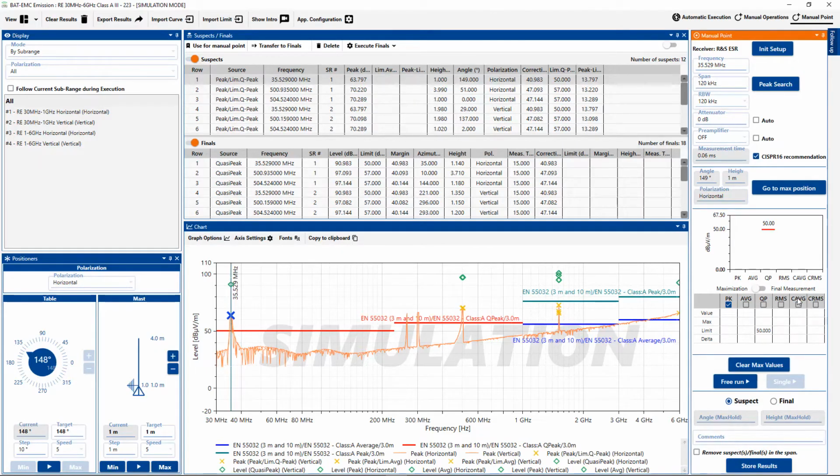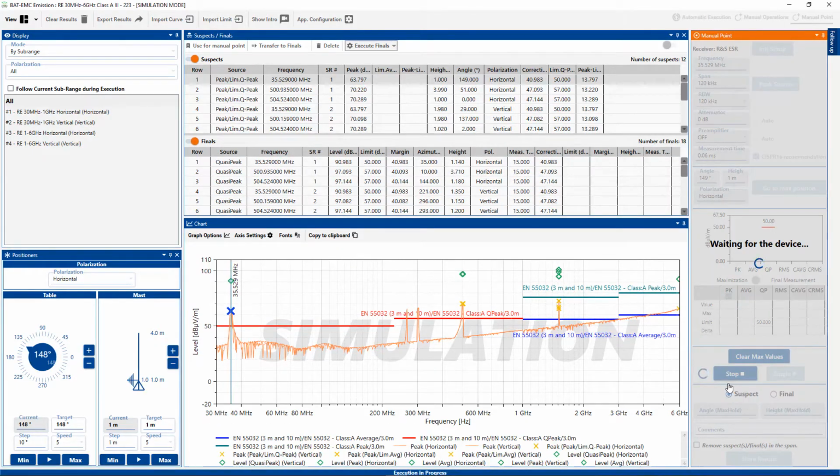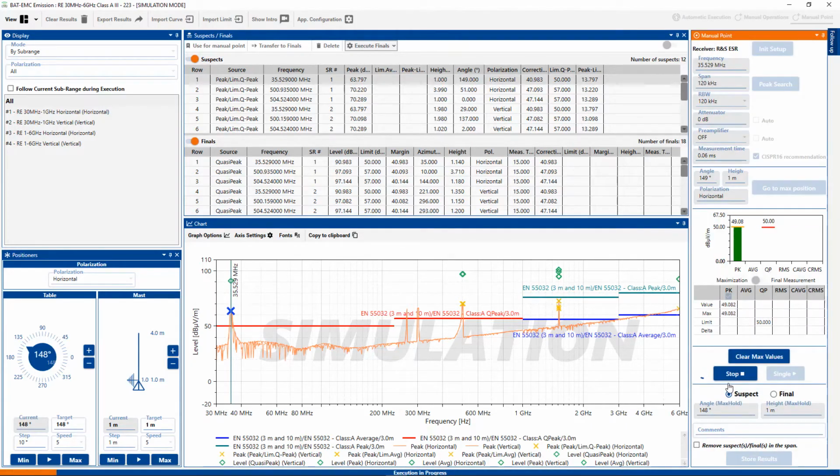Now that we're at that location, let's do a continuous measurement using the peak detector with max hold. So here are the two major choices, maximization and final measurement. We're at the maximization stage. We will select free run, and the receiver will initialize. The bar graph will appear for the peak detector. And as you can see, we're doing continuous measurements in max hold.